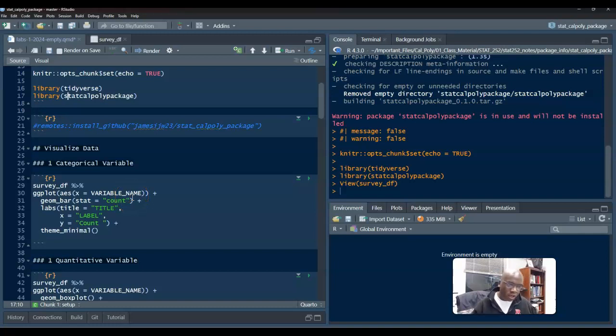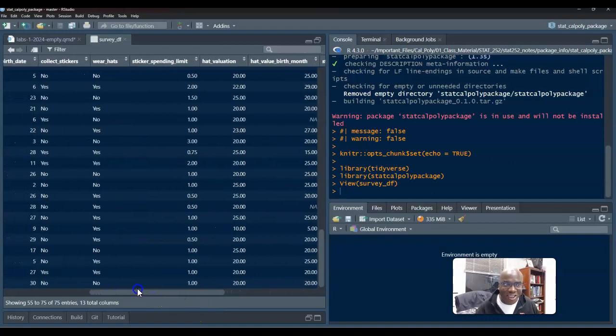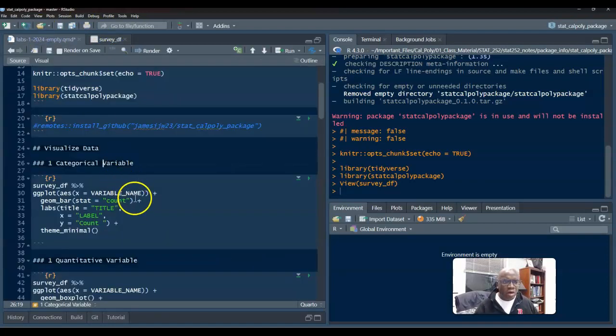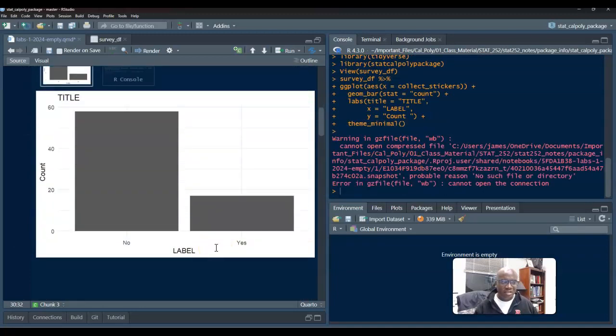So let's say we want to investigate one of the categorical binary variables. I know it says categorical, but this will work for categorical binary as well. The variable is called collect sticker. That's the one I already pre-selected. This is whether students collect stickers or not, and I want to visualize this. The way I would do this is to say that the X variable is collect stickers, and that's pretty much it in terms of the code that I've given you. Boom, got a bar plot.